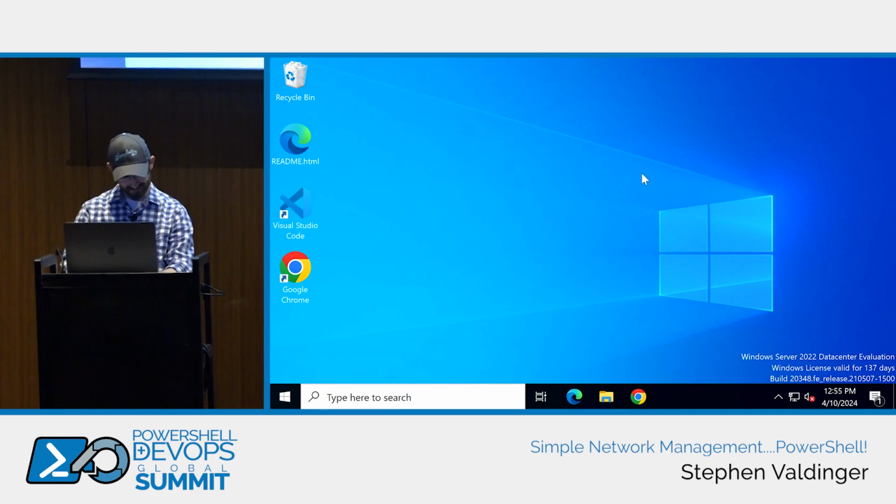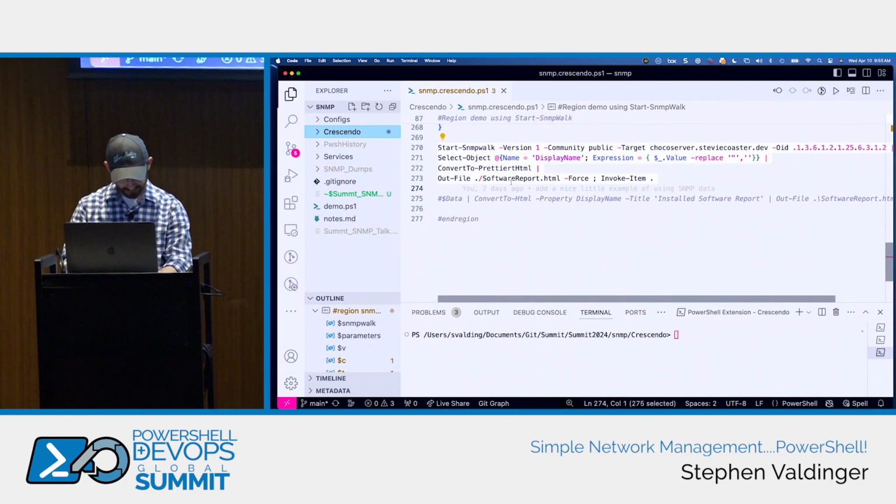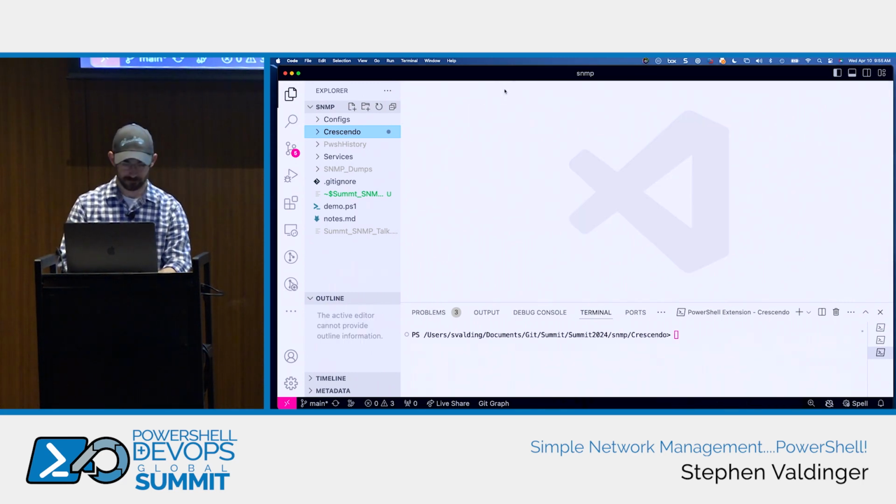Thinking about SNMP, it's been around since literally 1989. I mean, this is old stuff. It came out between OS/2 and Windows 3.0. Yeah, it's old stuff, but it's been useful the entire time. It's awesome stuff.